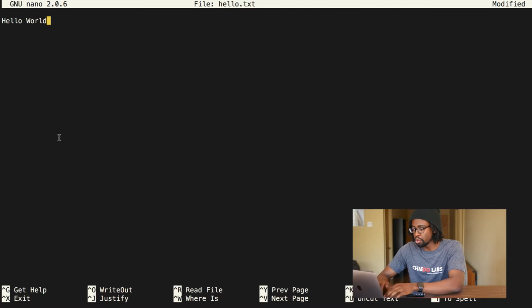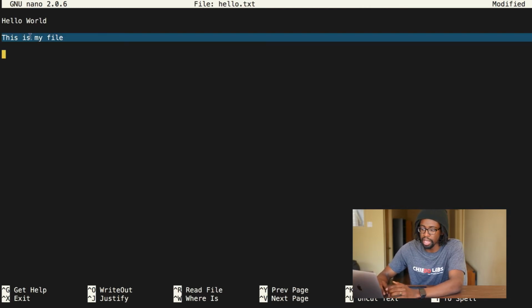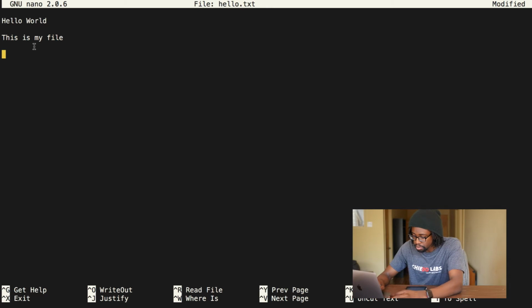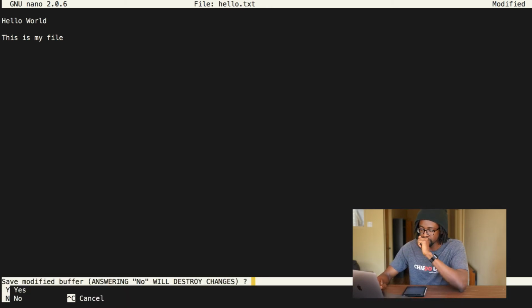So I've typed in hello world. This is my file. This is going to feel just like Microsoft Word or something, except without all the extra gizmos. And if you click with the mouse, it's not going to do anything. And then Control X. When you press Control X, it's going to ask if you want to save the file. And it's simple, Y or N. Y means yes, N means no. If you do Control C, that will cancel and go back to the file.